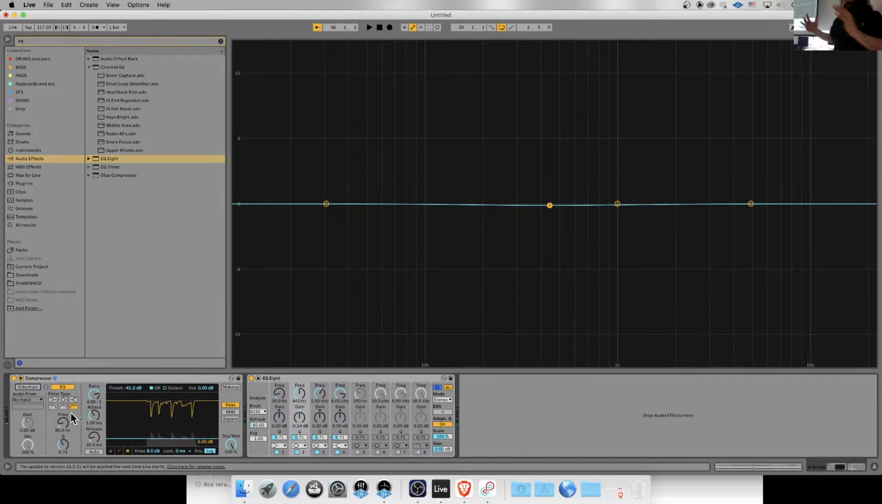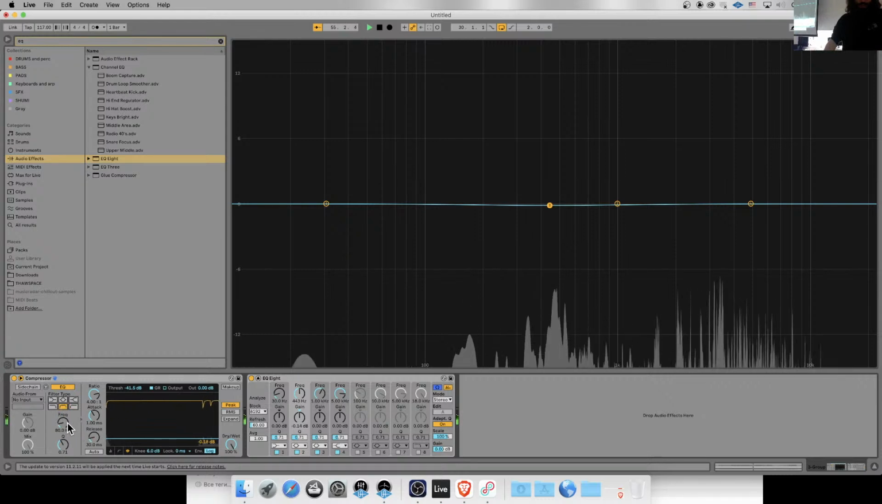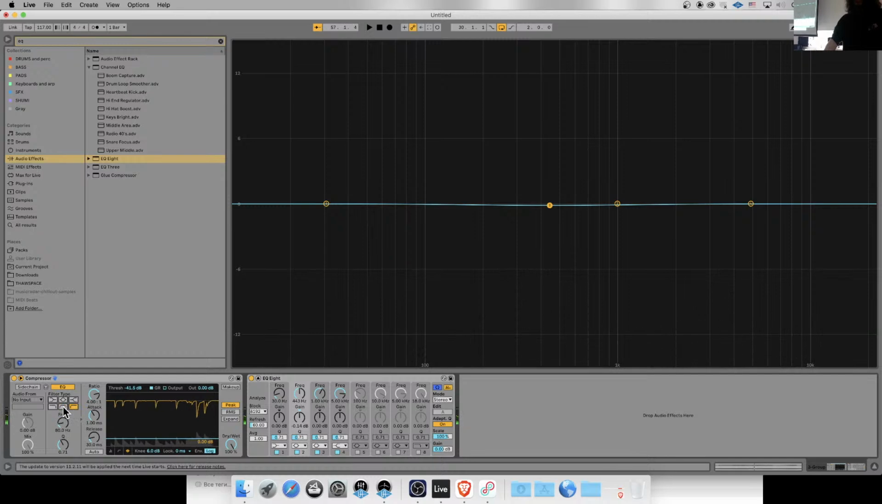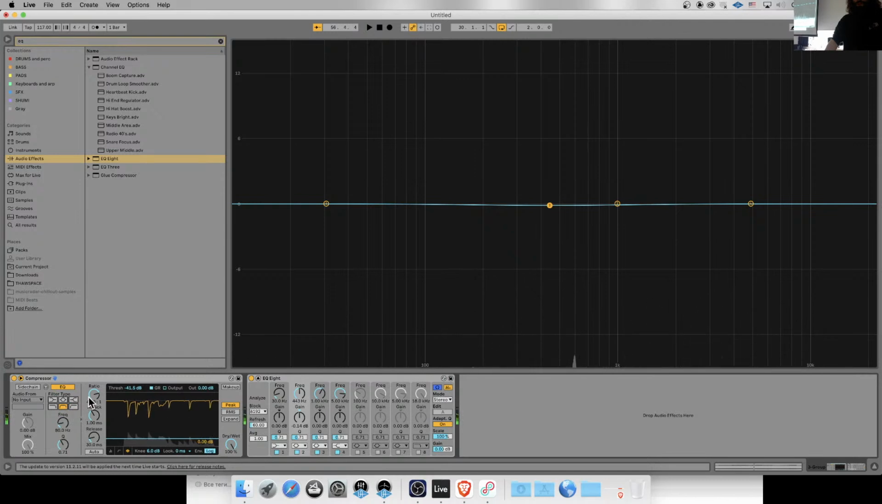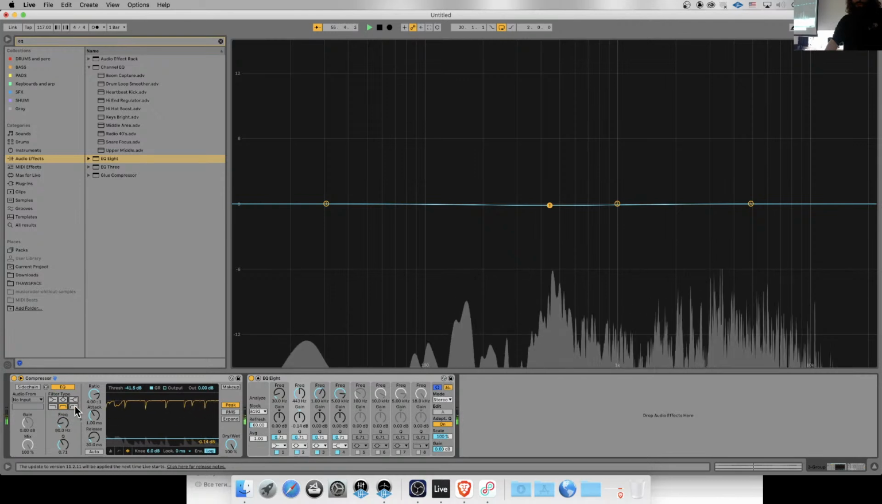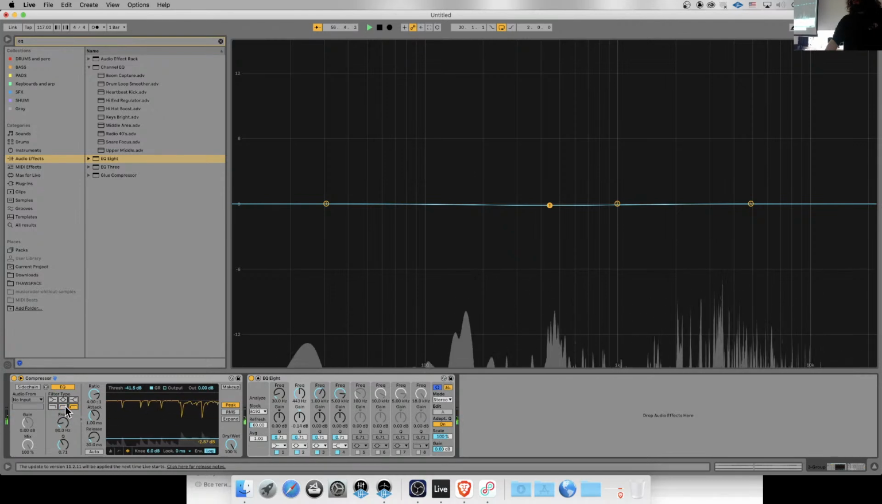I'm going to tell the detector, ignore these frequencies. Look at how the compression changed already. The snare is not triggering the compressor anymore so much. You can see it here, look. Look at the difference. Look at it, and don't even hear it. Look at it here on the screen. Look at this yellow thing.